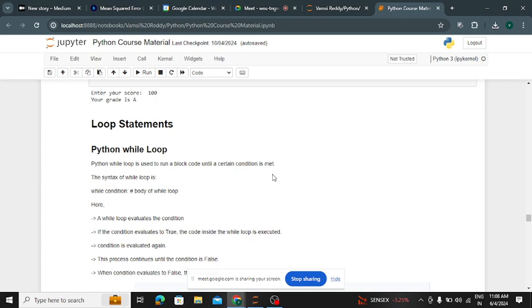Okay. So basically in Python we have 2 types of loops. One is while, another one is for, the for loop and the while loop. Then we discuss what exactly the while loop is. The while loop is used to run a block of code until a certain condition is met. It means that as long as a certain condition is satisfied, the while loop works. It is a continuous thing.